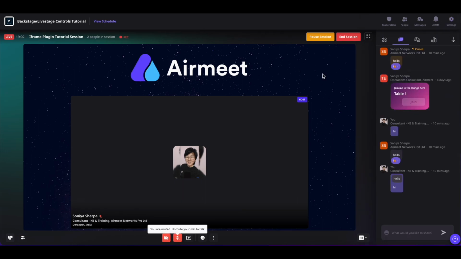And now if you want to pause a session for a small break, you can click on pause a session and go to the other areas of the event, interact and come back and restart the session. Or if you want to end the session, you can simply click on this end session button and end this session. Well, that's all about the stage controls and the RHS controls for the host and the organizer.